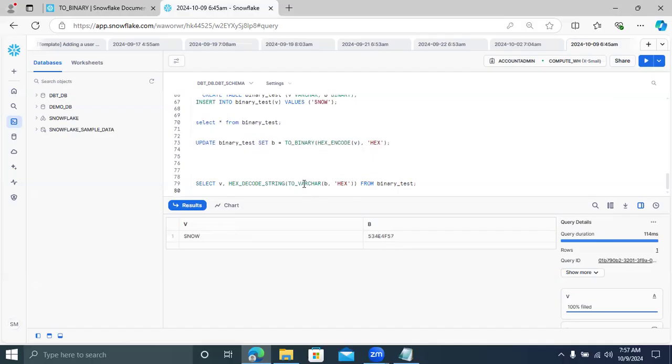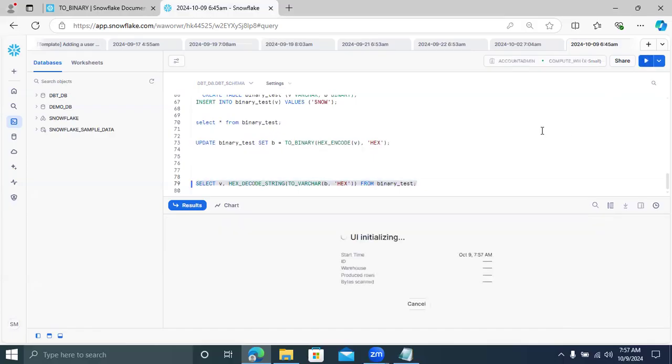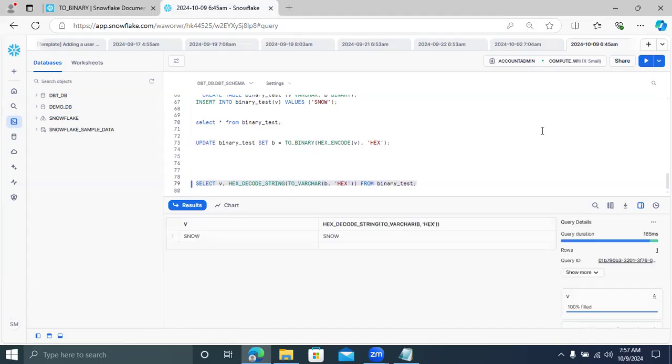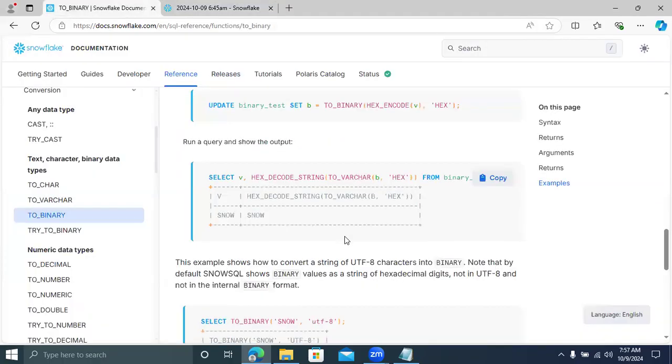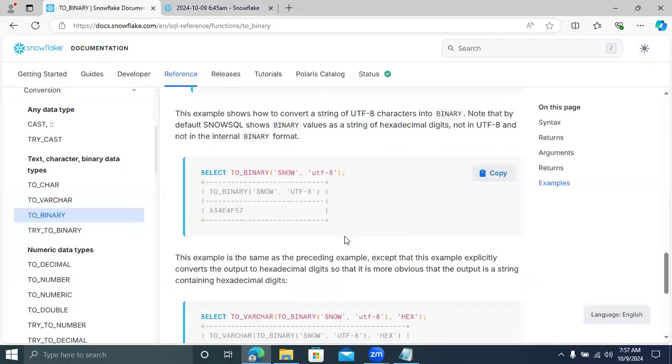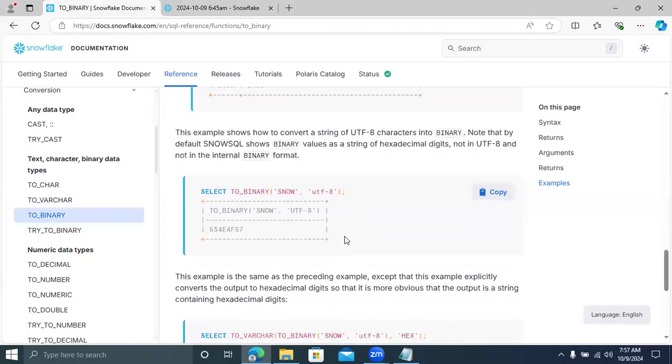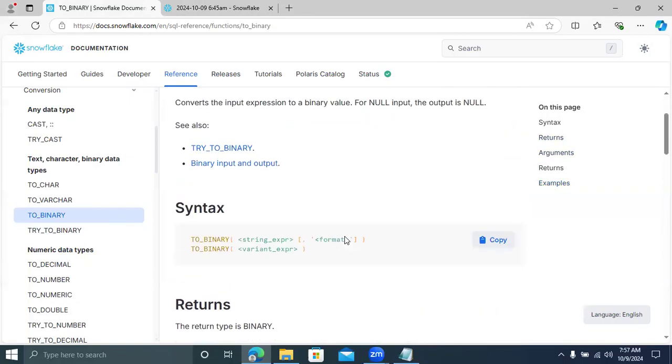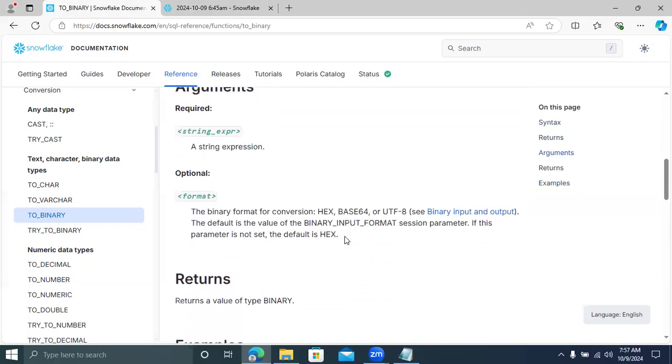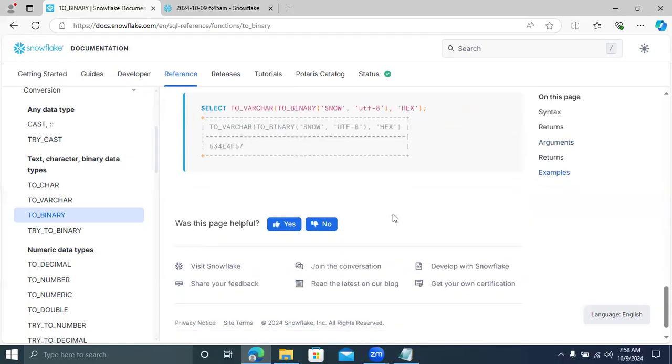I'm converting it into a string again, and then from the string I'm doing the hex decode. Now I will get the value as snow. Now getting the same value, snow, here. This is how they do the decode. They do the encode and then the decode. And if you want to change to the UTF-8 format, I already said there are 3 conversions you can use in to_binary: one is base64, another is hex, another one is UTF-8. We can do all these conversions in to_binary.